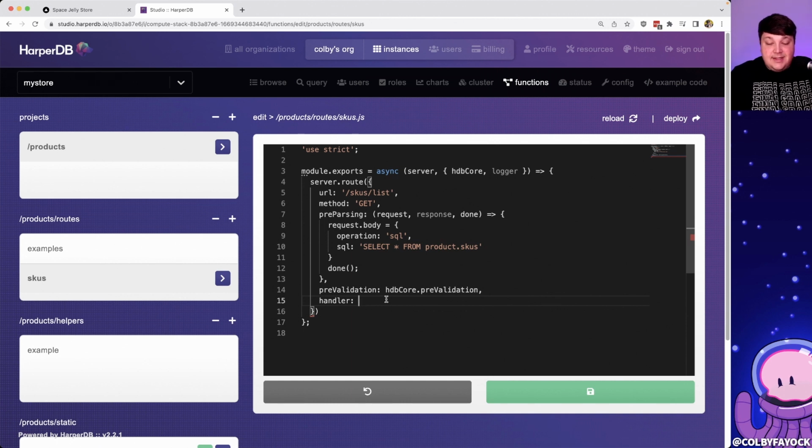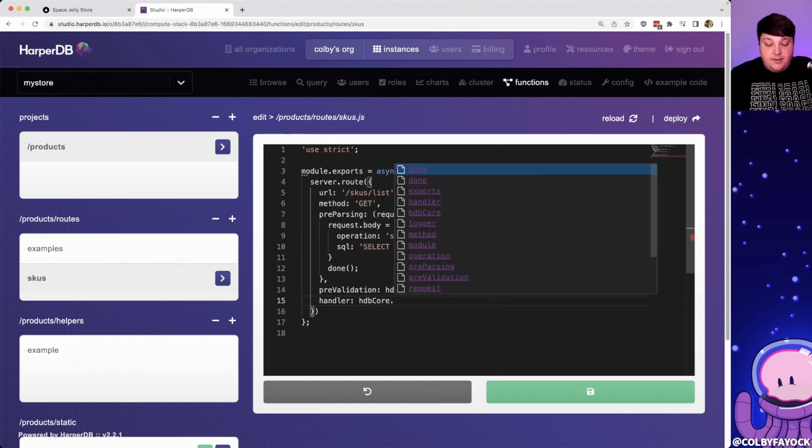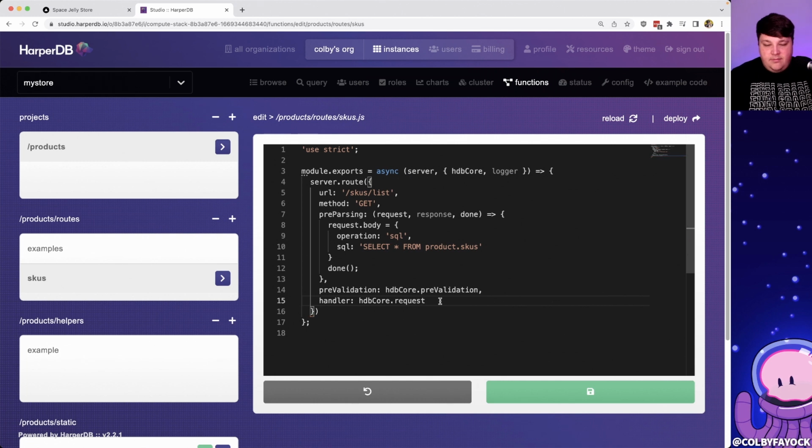And then we're going to pass in the HDB core, and we're going to pass in the request. Now at this point, we have our get request to list all of our SKUs. And again, we don't have any SKUs currently, but we can save this and get this running to test out that it's working by clicking the save button.